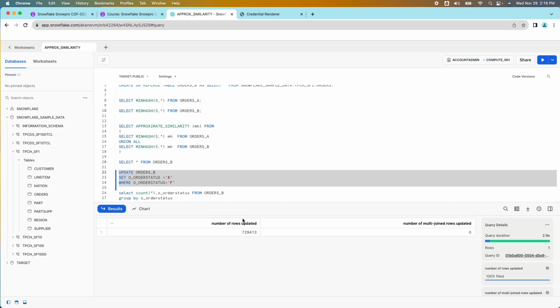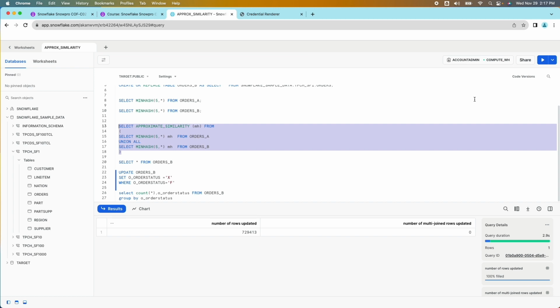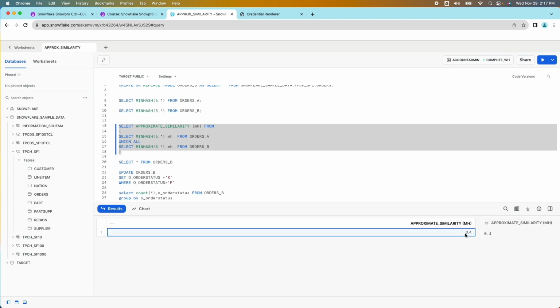So we have had about 729,000 rows updated, and now the orders A table and the orders B table are different because of this update. Now I'm going to rerun the approximate similarity function, and now we should see a value which is less than 1. So now this indicates that there is a 40% similarity between orders A and orders B tables.